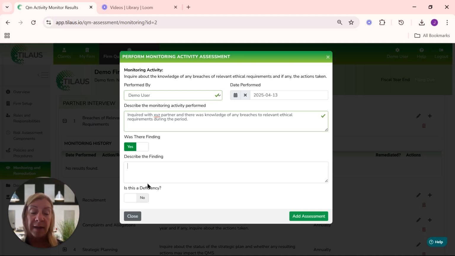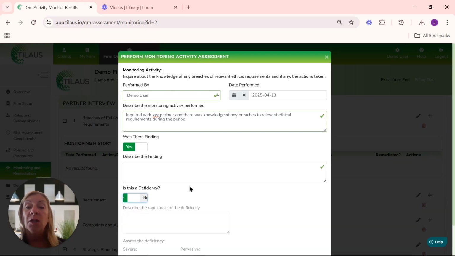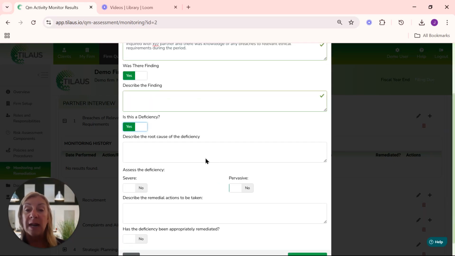The result of the risk impacted the firm. Perhaps it was that there's a policy or procedure, but it was not actually being followed by the staff and the other partners. So it could be a number of reasons. So if I say it's a deficiency, that's when I need to dive into it a little bit more.